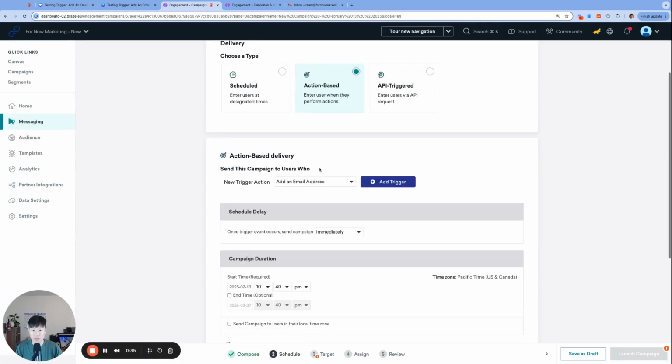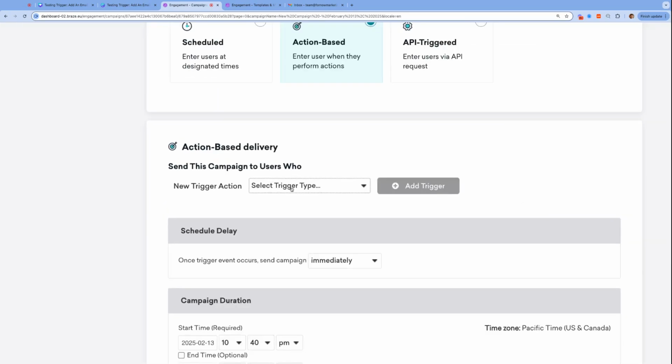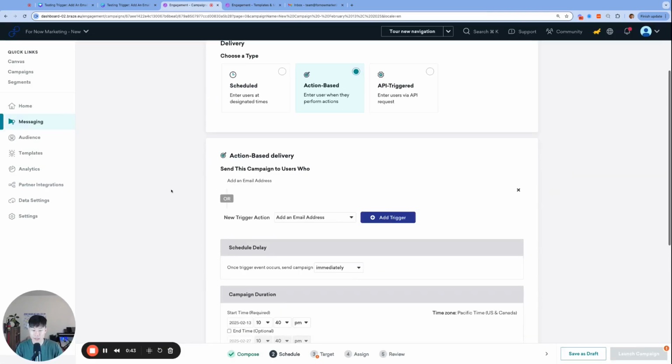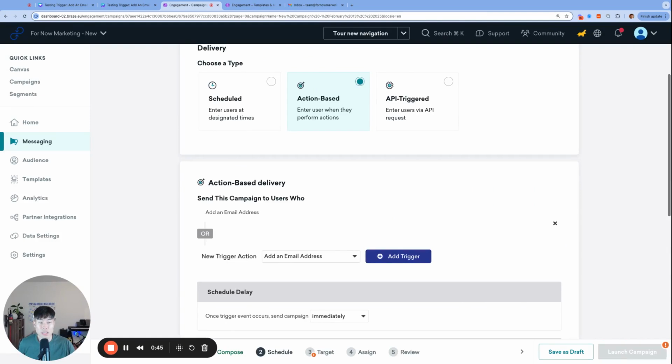And if I just start from scratch, it's when you first open the campaign, it looks like this. Select trigger type, add an email address, add trigger. And I like this trigger in particular because it kind of serves as a user created or account created trigger. So your engineering team doesn't necessarily have to pass that in because this add an email address works very well because it'll trigger every time a profile is created with the new email address or every time an email address is added to the profile.